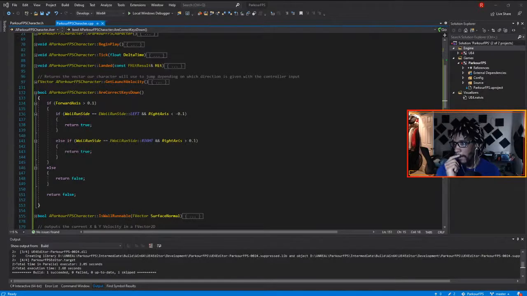You don't want to like barely be pressing the joystick and have it work. You want to actually have some decent amount of pressure on the joystick to be moving forward. So that's why I use 0.1. But basically, it's just saying, hey, are we holding down the forward button or joystick? So if we're holding down the forward button, we can continue. If we're not, we're just going to add a return node.